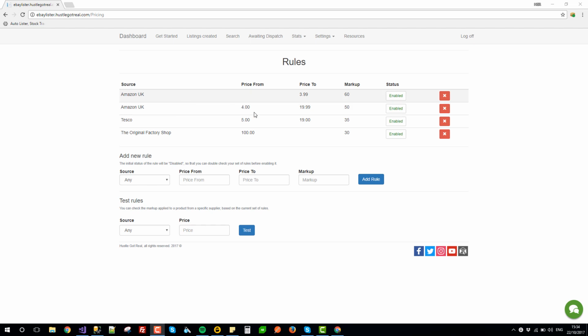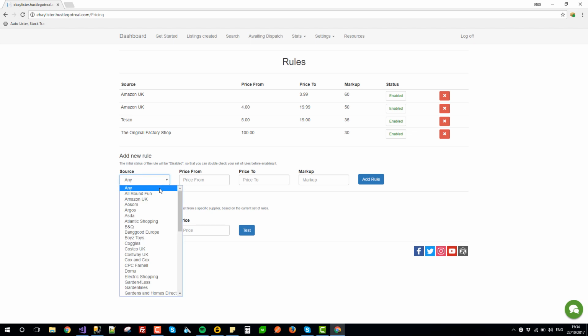Here it's very easy to see all the different rules that I have defined for any of my sources. In this first section I can see my existing set of rules. In the second section I can add a new rule where I can select the source, which can be any, which would apply to all the sources, or a specific source, for example Argos.